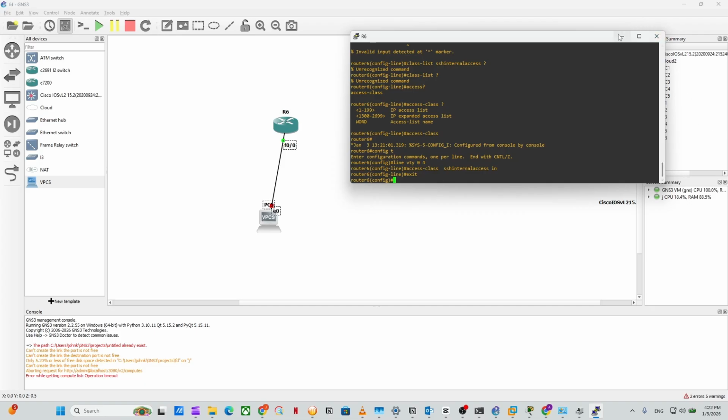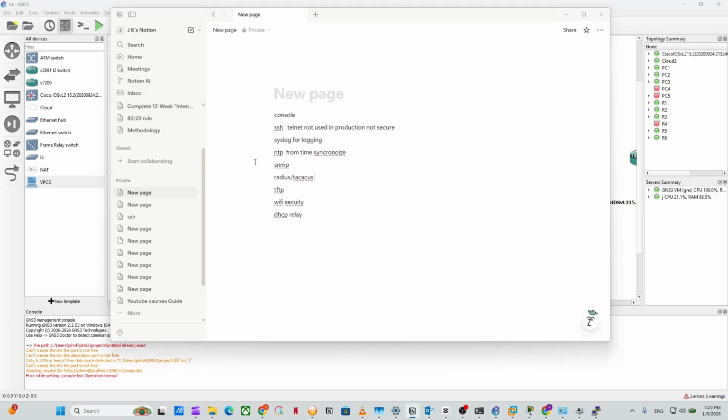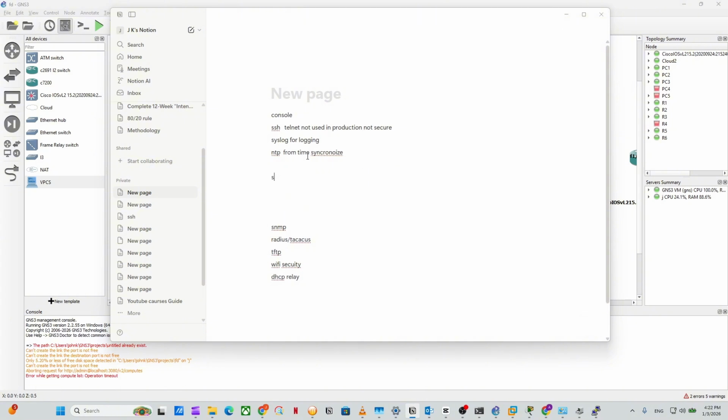So the next topic is NTP. NTP is actually an important topic. Basically NTP has something called stratum. Stratum 1, stratum 2, stratum 3, and up to stratum 16. Okay, we have something called stratum.